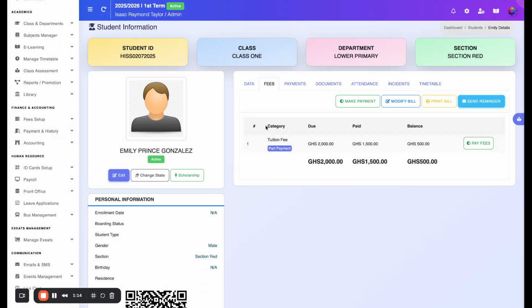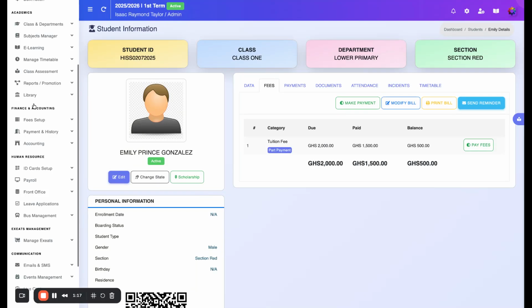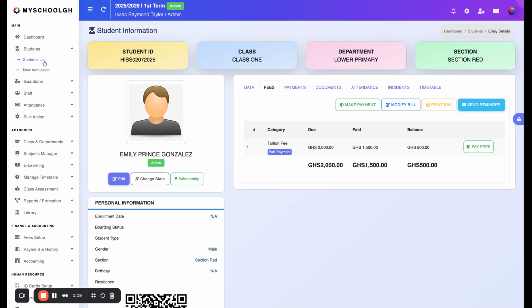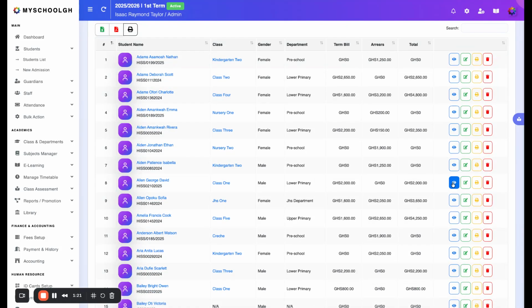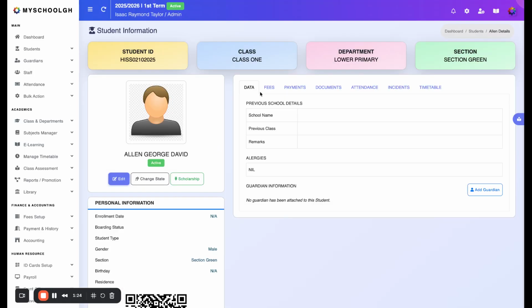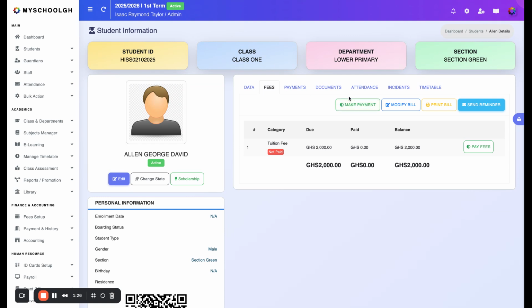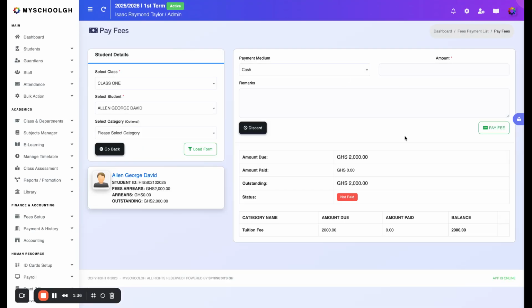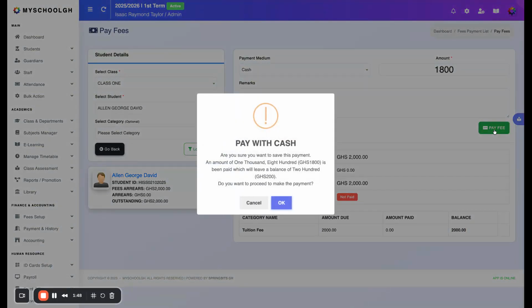In the same way, let's say we want to receive from a different student. Under the students list, I click on Alan George David. Click on the fees tab, and you would have the make payment button or pay fee button here. Once we click on make payment, we have the form here. We can then proceed to enter the amount that we want to receive. Once you enter the amount, you click on pay fee.